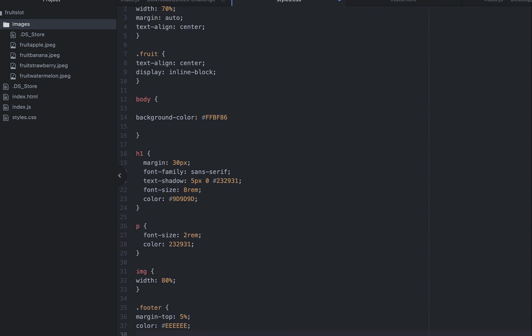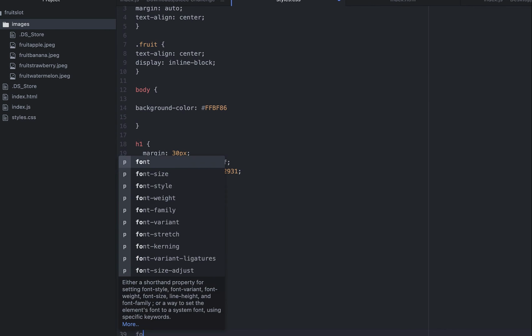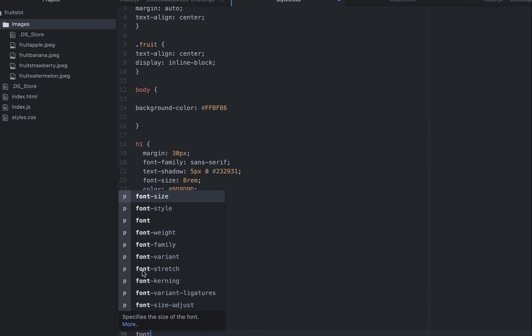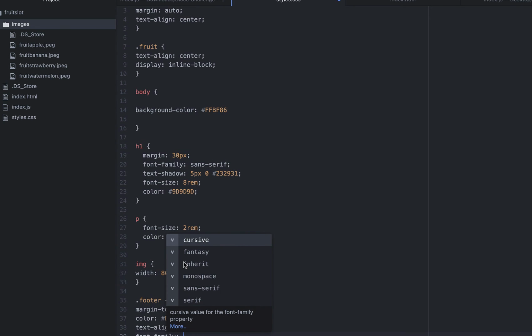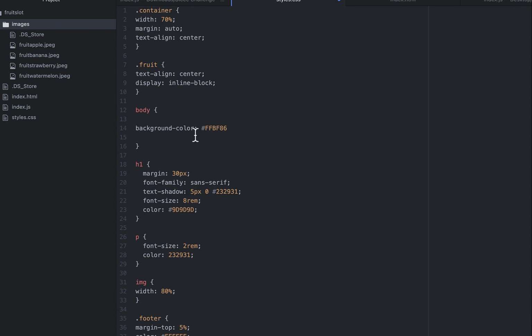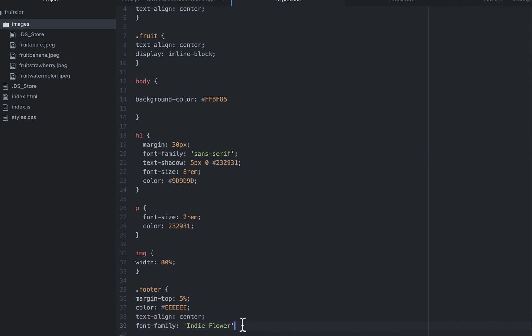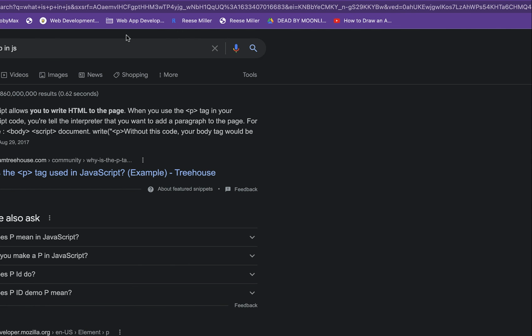Next up, we have our text align center. Then we're going to have our font family, which honestly can be whatever you want, but for me, I'm going to add Indie Flower, which is what I should have done up here. Let me see where this is. Sans serif. Should have done it like this. There we go. Indie Flower. Because honestly, this is a very pretty font.